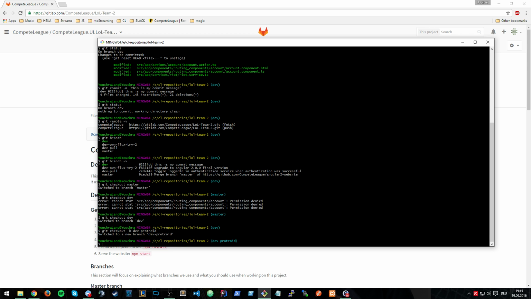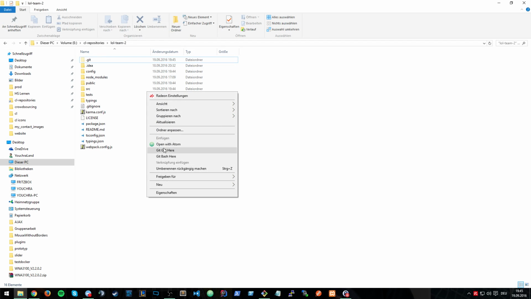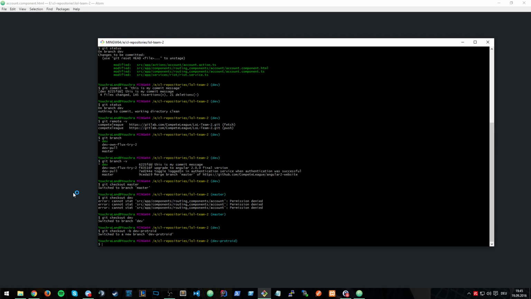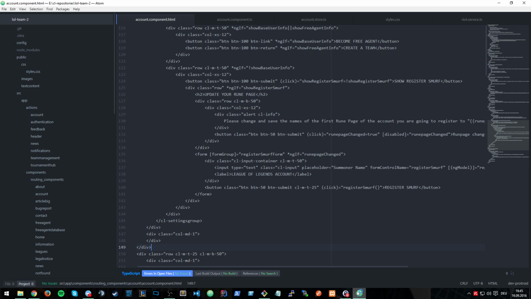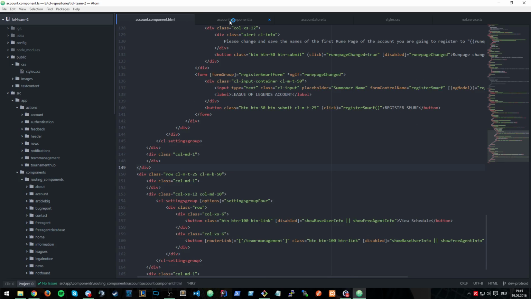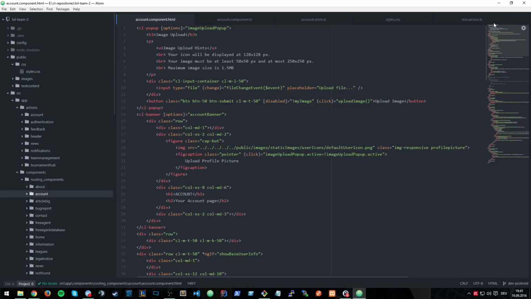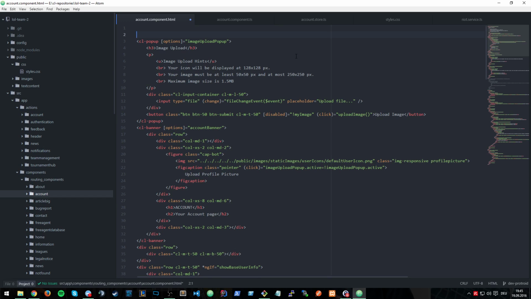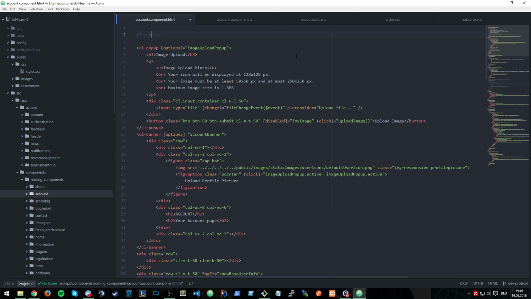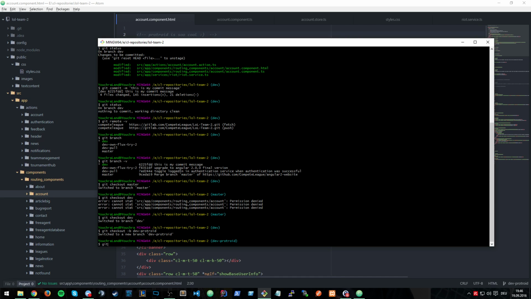So now I can make changes here. Let's open this up in Atom, and let's commit a comment or something, okay? Let me save this for a moment. I'll go to the account component HTML, go to the very top right, and I'll add a comment here which says Protroid is so cool. Okay. And now I'll do git status.